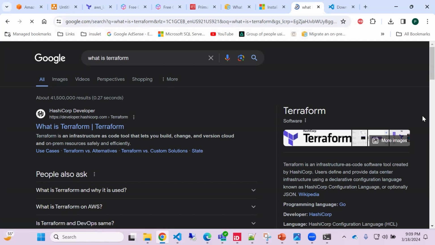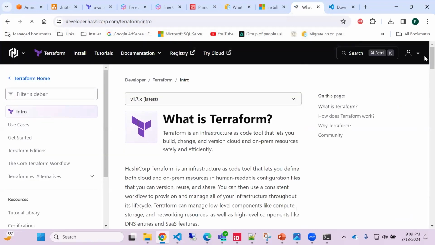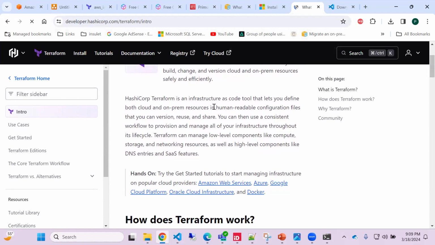You see that Terraform is an infrastructure as code software. HashiCorp Terraform is an infrastructure as code tool that lets you define both cloud and on-premise resources in human readable configuration files. So it creates files in a human readable method, right? In human readable configuration files that you can version, reuse, and share. You can then use a consistent workflow to provision and manage all of your infrastructure throughout its life cycle. So you see how I was manually creating resources in AWS.